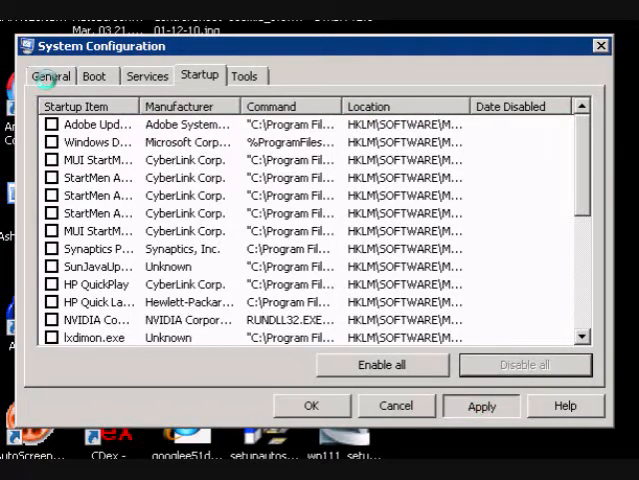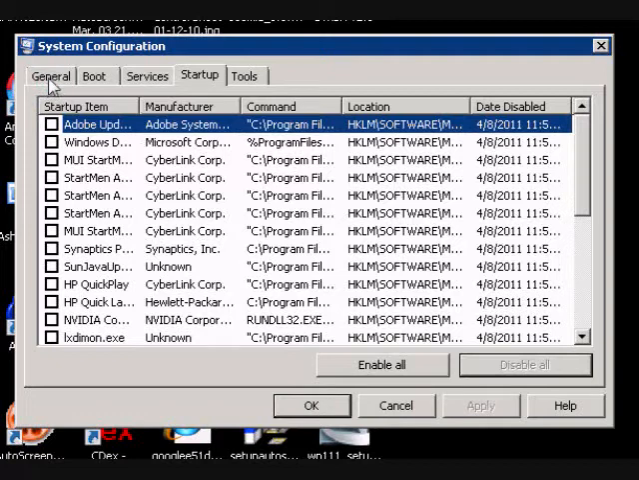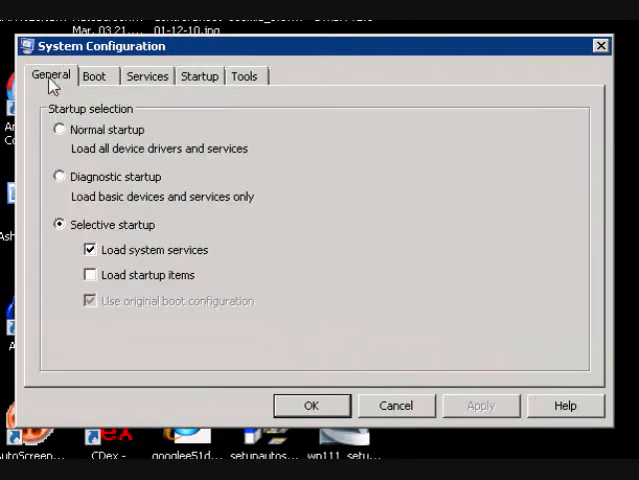And then I just restarted my computer. And that's it. It starts up a lot faster and it'll run a lot faster too. That's just a real simple, easy tip for you to do. It takes a few minutes and it'll really help you out.